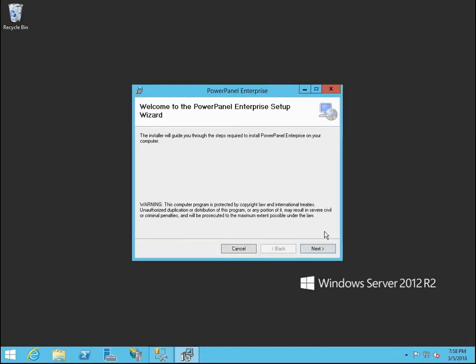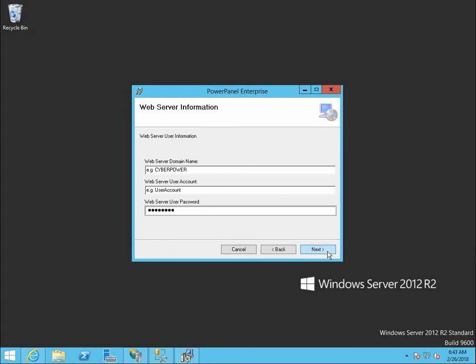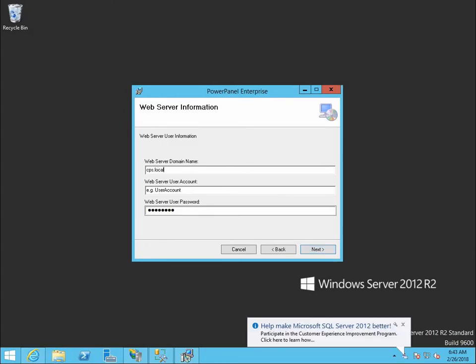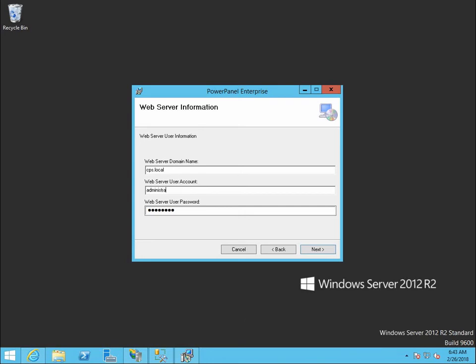Click Next to start the setup wizard. Enter the domain name, user account and password of this web server. And click Next. Enter the database IP address, SA level account and password to create the database.